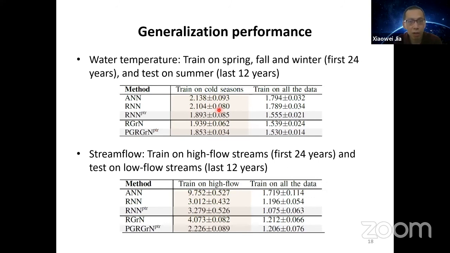And finally, we do the generalization test. Basically, the idea is that we want to train and test the model using data from different distributions. So for example, for water temperature, we will train the model using data only from colder seasons, and then we test in summer. And for stream flow, we will train the model using data only from high flow streams, and then we test on data from low flow streams.